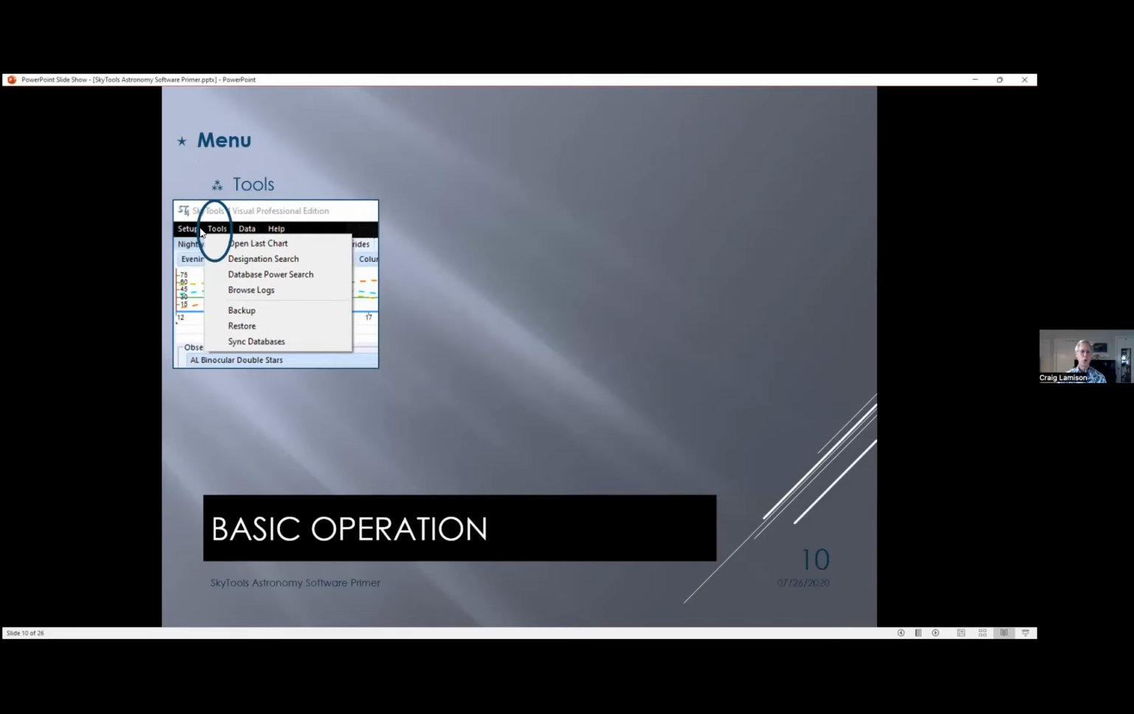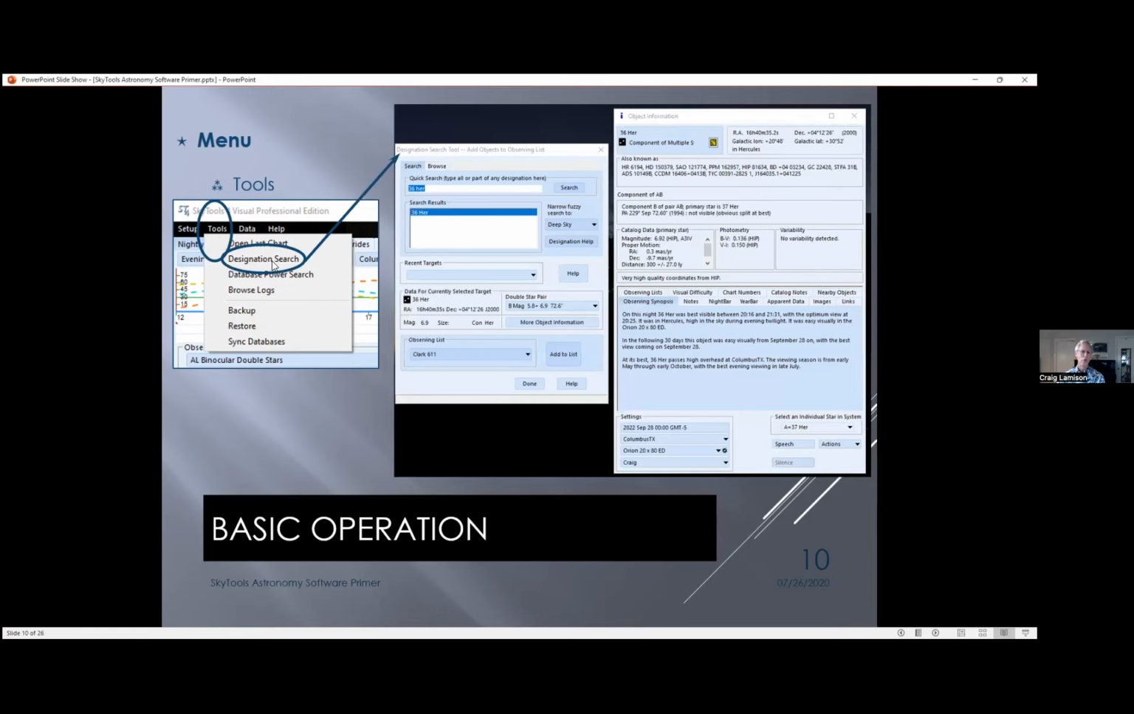Likewise, the menu has a tools menu, things like open last chart, kind of a go back to the view you had before. Designation search, however, is the one that I use the most often. You can also back up, which I do, and restore. Now, you'll get this screen, which allows you to type in a name or some designation, and it will then search and try to find the closest approximation. In this case, it gives us just one because I spelled it right and everything. But in many cases, you'll get quite a number of picks.